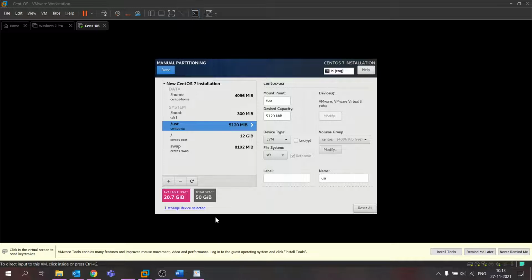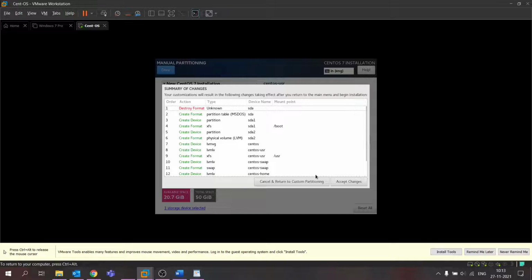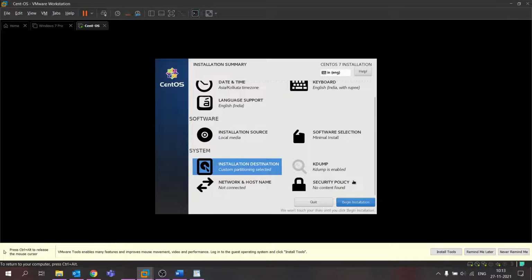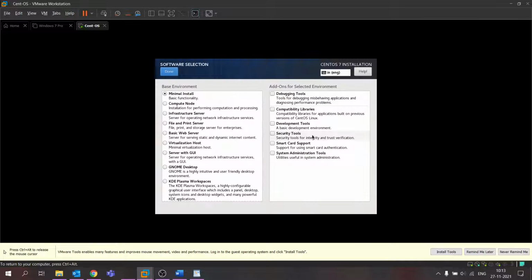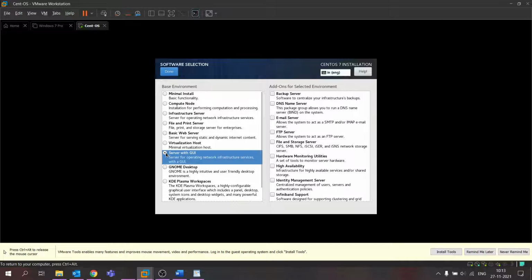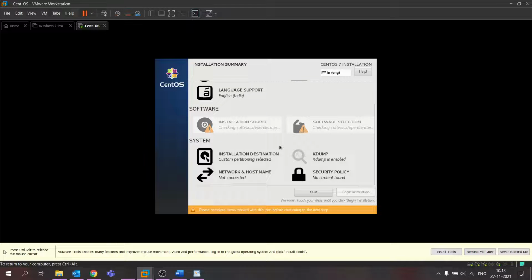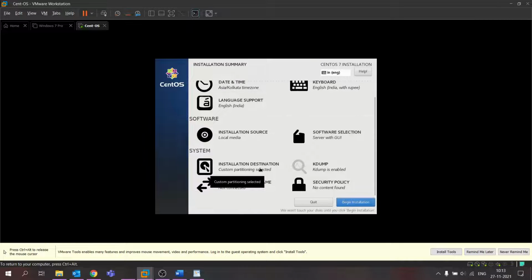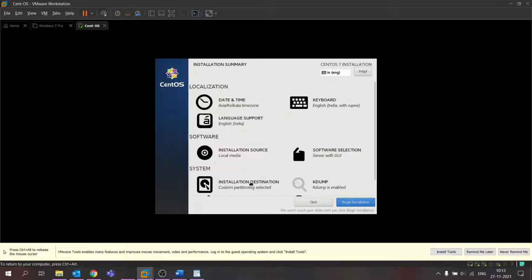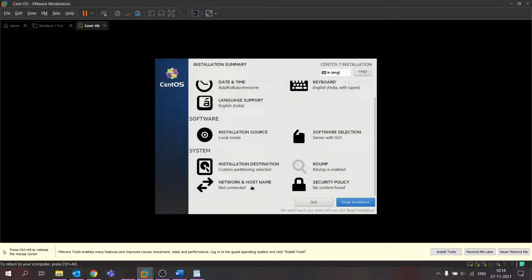Okay, so now I have to click on done. Simply yes, and then accept changes. Now I want to select the software selection again. Server with UI. Okay, done. No additional things required. Security policy not required. Network and hosting. Yes, here I can configure the IP address and all which is required. That can be done later on also, but I am doing it with GUI, so let me install over here only.